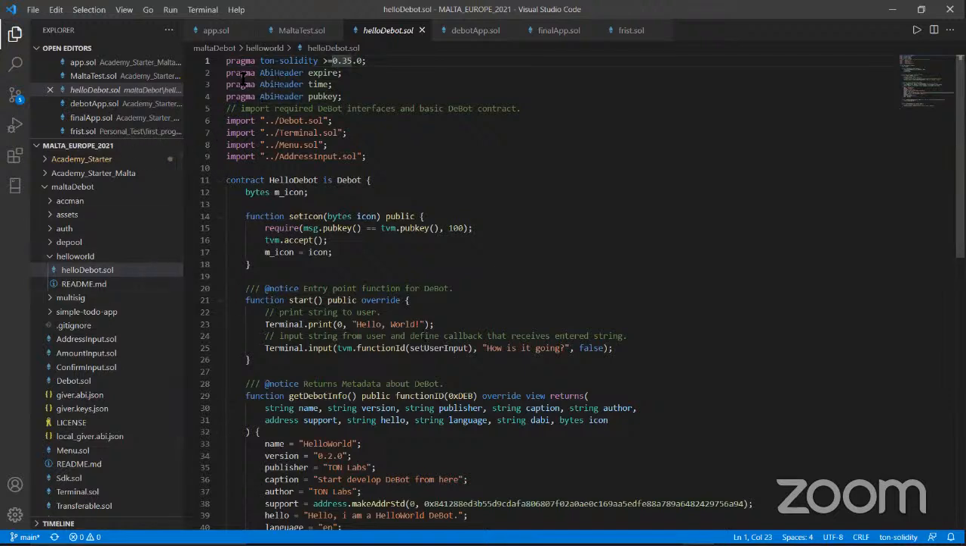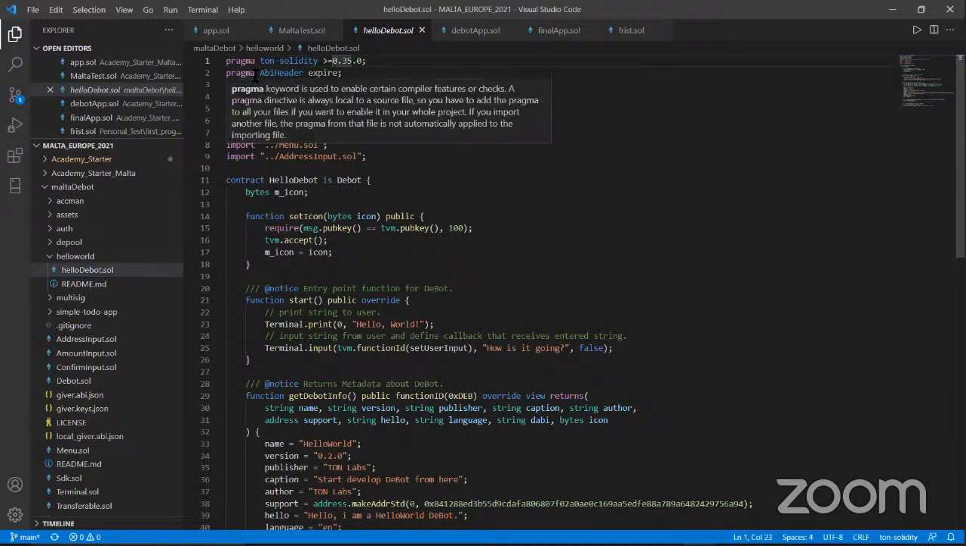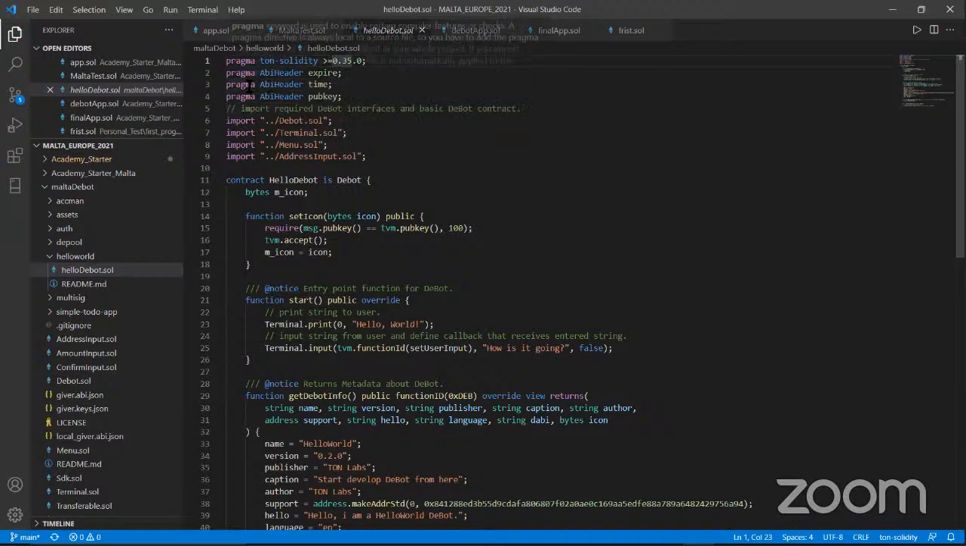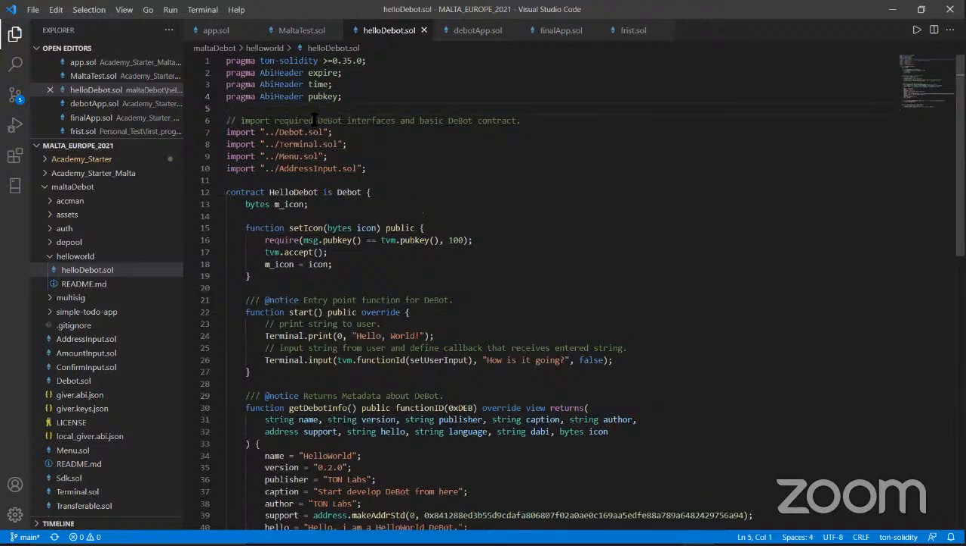Next, we have the headers, pragma AbiHeader expire and time. You can actually see the different explanations because it gives you several pieces of information, like this is the public key that can receive the public key from the user. Then the next thing we'll be looking at is the import statement.